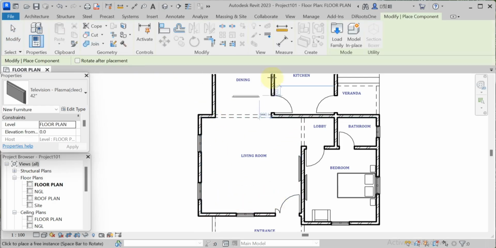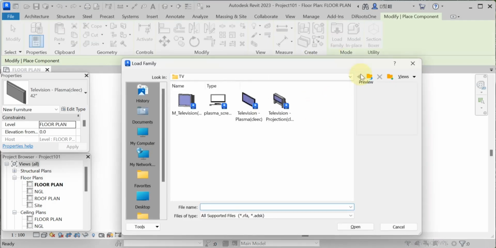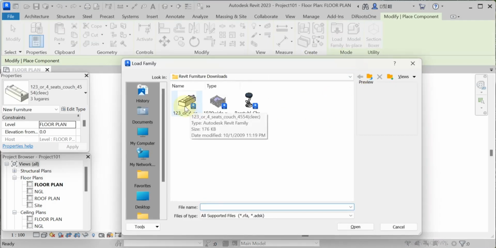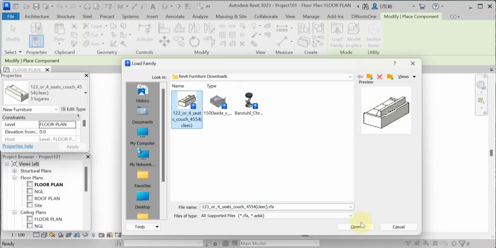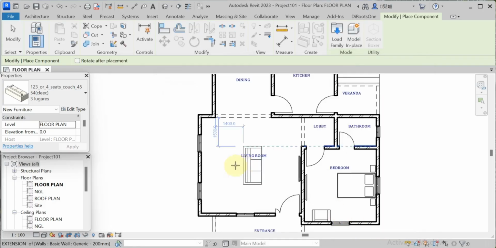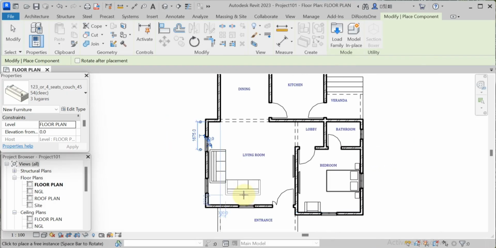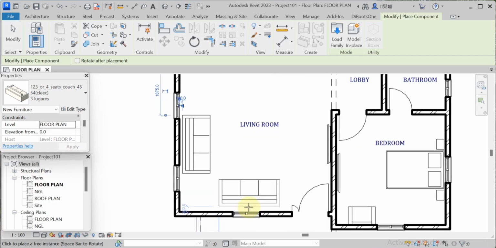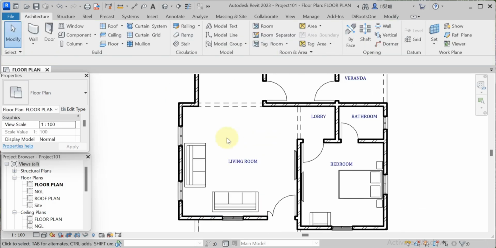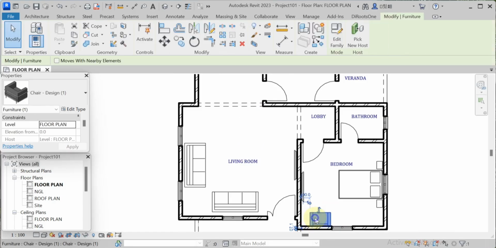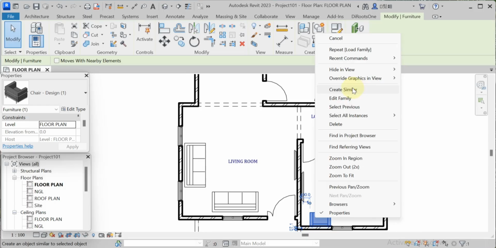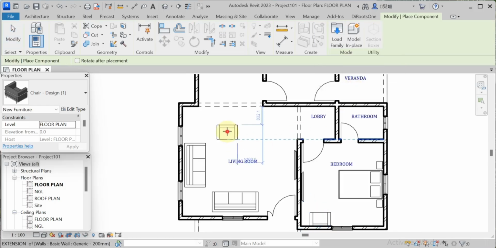Click on Components, Load Family. Let's use this couch. Select it, open it, press the spacebar. Let's place it here. Then the second one, spacebar. We place it here. We can as well place the same couch here. Select this, right click, create similar. Let's have it here.